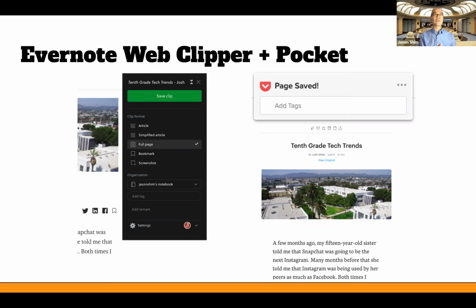Evernote has a bit more functionality in that it lets you clip specific things like screenshots, bookmarks, articles. I also use it for note-taking for meetings, as well as saving articles for general reference later on. Whereas Pocket, it's very much geared towards articles or blog entries or websites of text that you're looking to catch up on later.